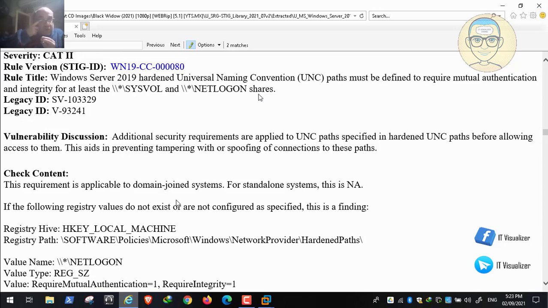So the path to access these shared folders should be secure. We'll do something called hardening universal naming convention. Here it says that additional security requirements are applied to UNC paths specified in hardening UNC paths before allowing access to them. This aids in preventing tampering with or spoofing of the connections to these paths. So this is securing the access to these paths, which are paths to shared folders.